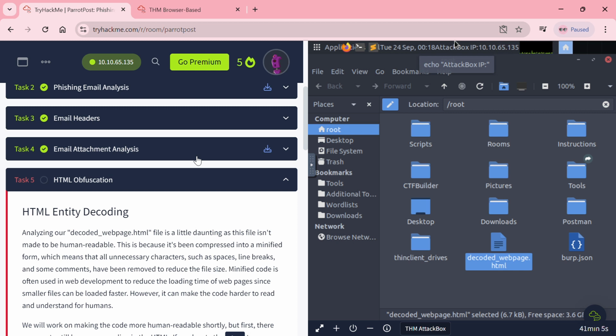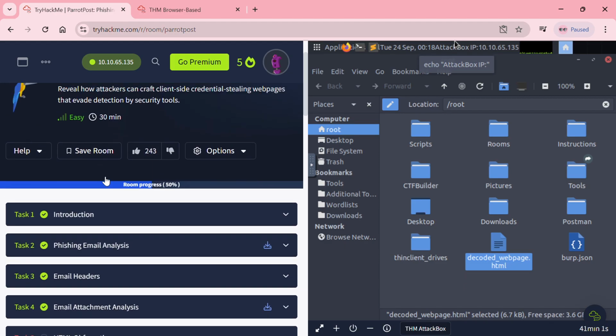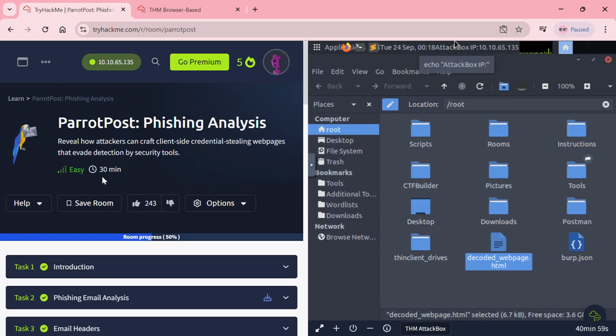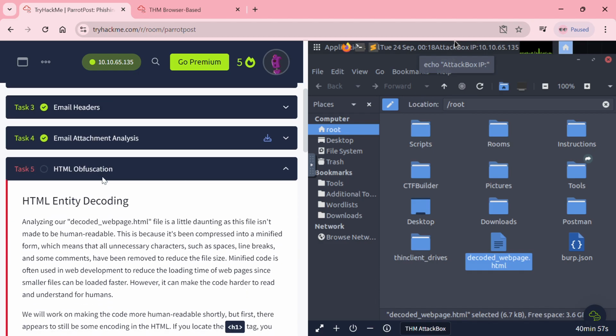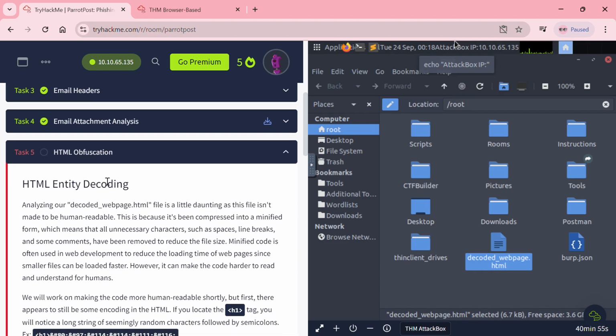Hello, good morning. Today we'll be talking about HTML obfuscation. We are still on the ParrotPost room on TryHackMe. Now, I don't want to jump right into it. I would like us to have an idea of what HTML obfuscation is.